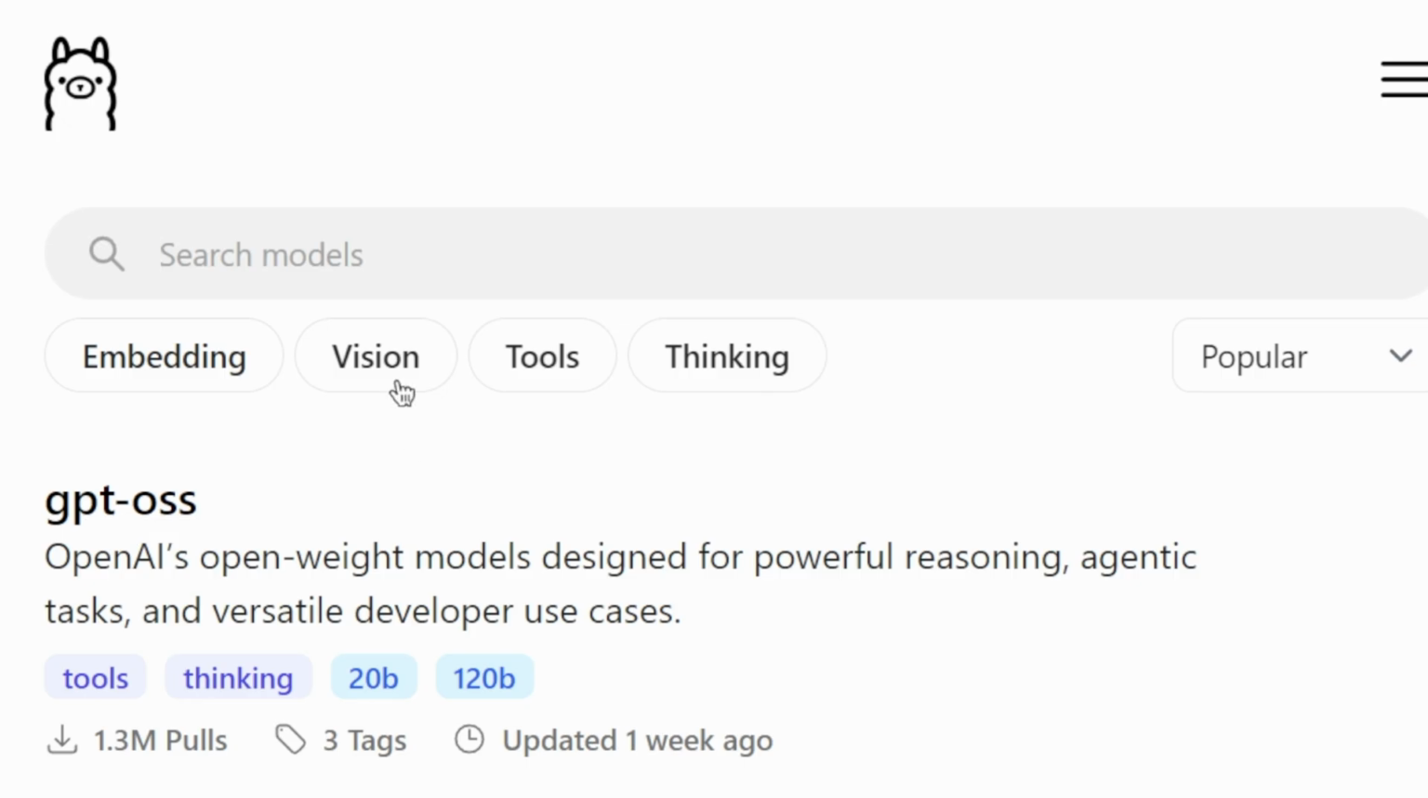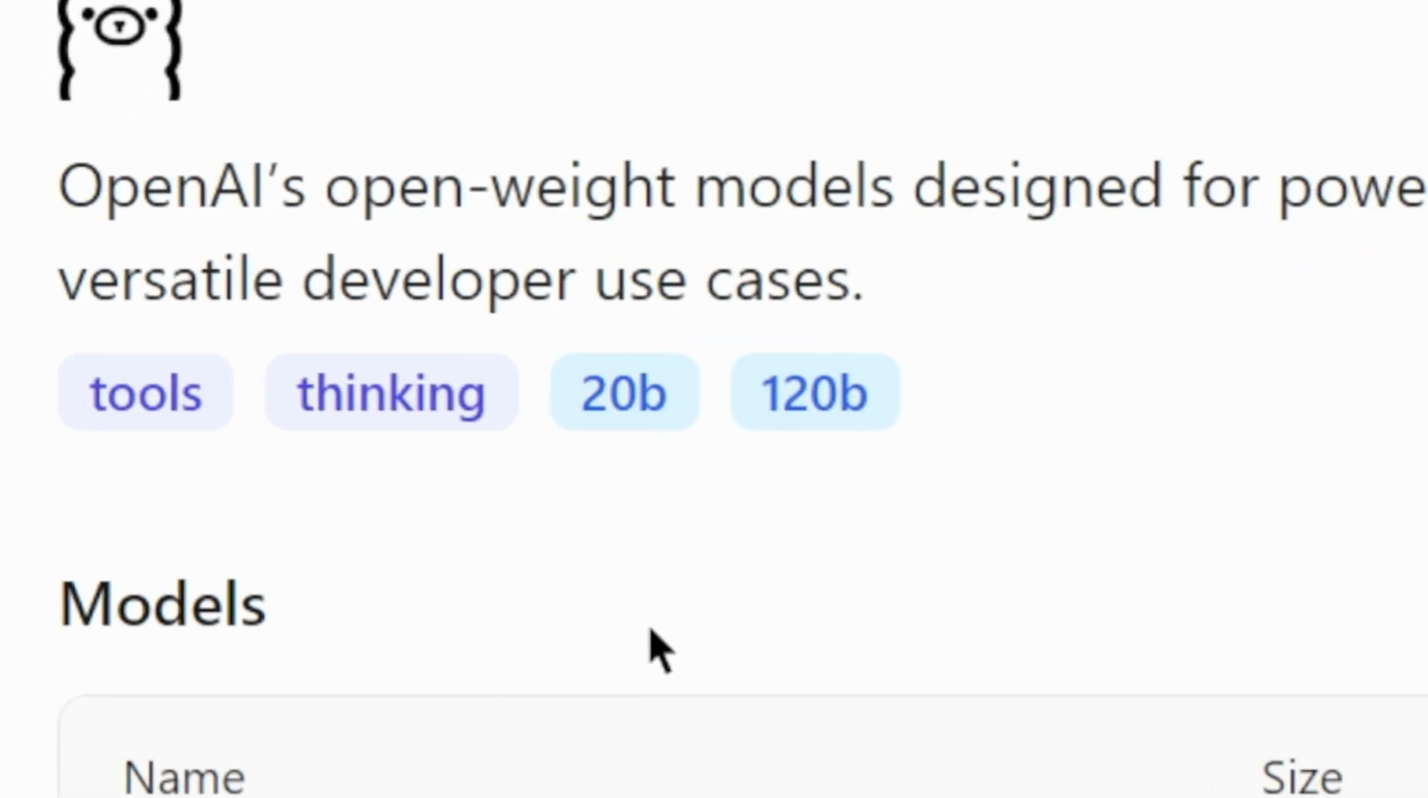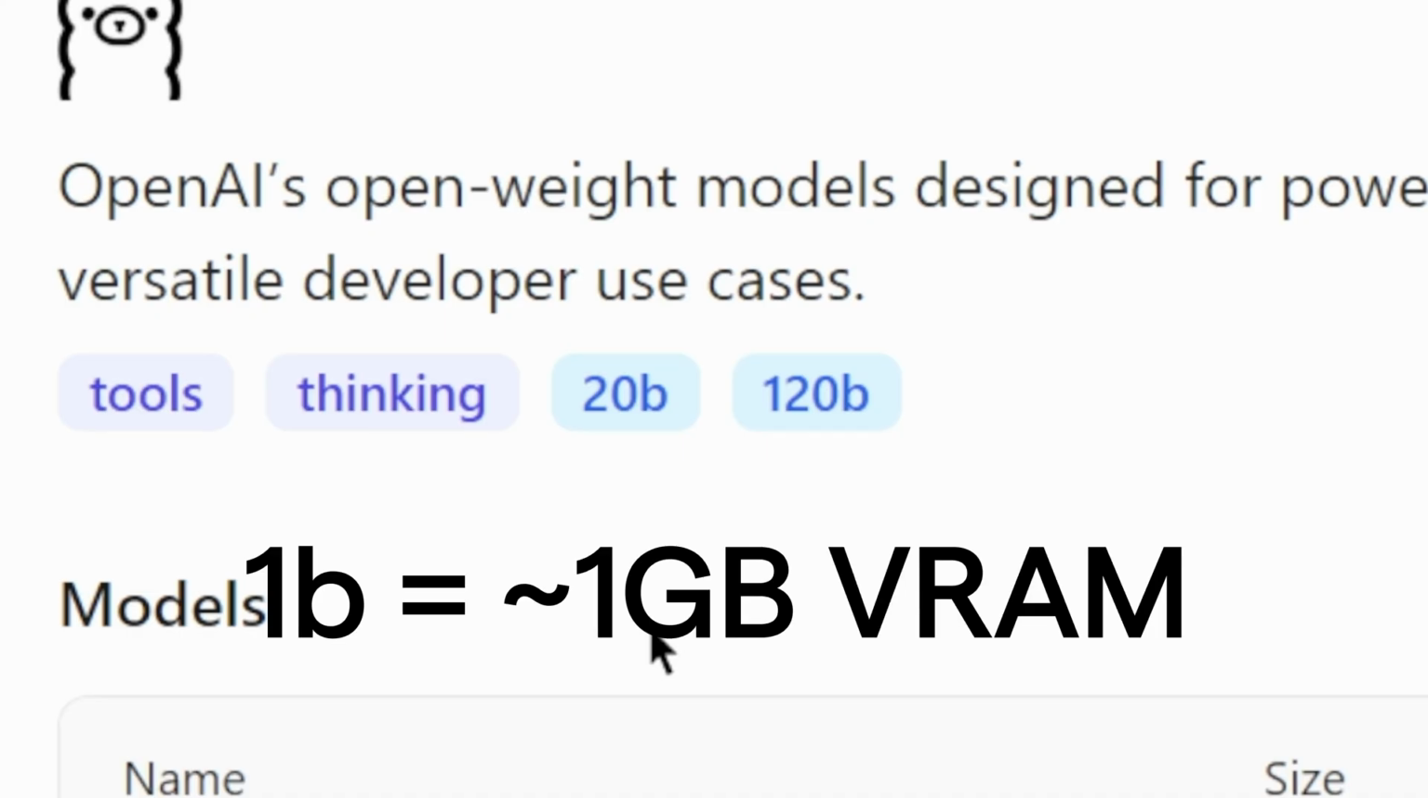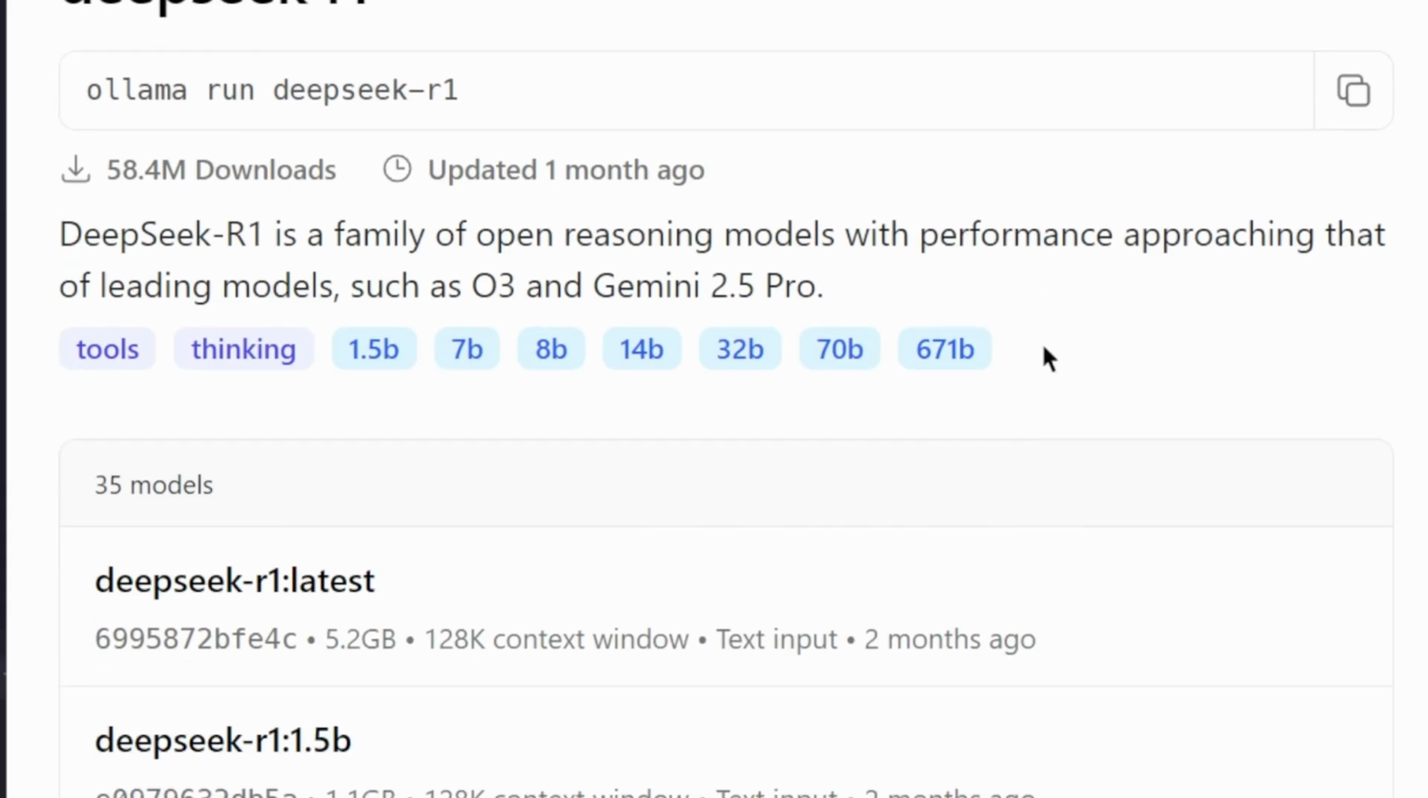Vision has the ability to look at images and include it within its responses. Embedding is outside the large language models specifically. It turns your text into a mathematical format that can make applications using natural language search much easier. The number B part represents the amount of billions of parameters. The higher the number, the more intelligent the model is, but also requires much more processing power. It's safe to say that the amount of VRAM should be equal to the amount of parameters in billions. For example, 1 billion parameters is 1 gigabyte of VRAM, give or take.